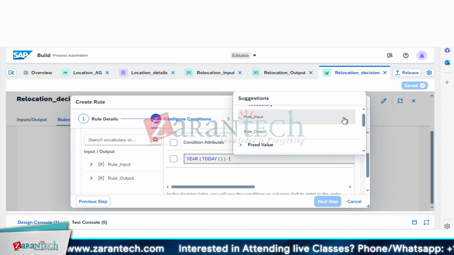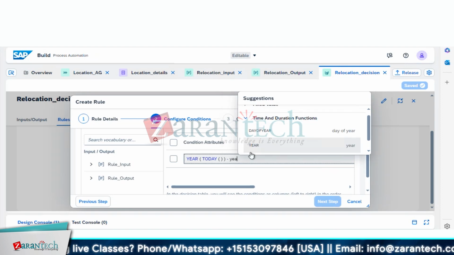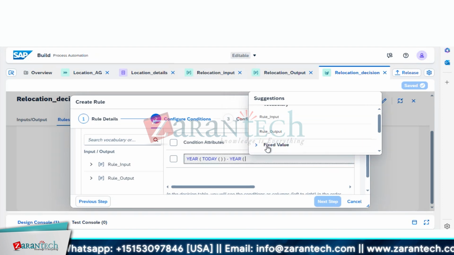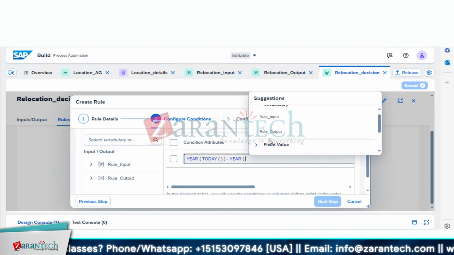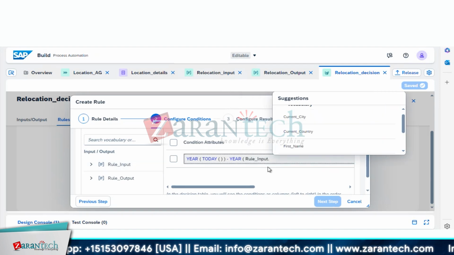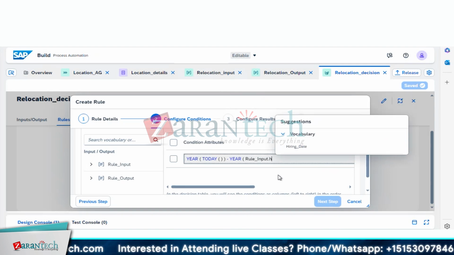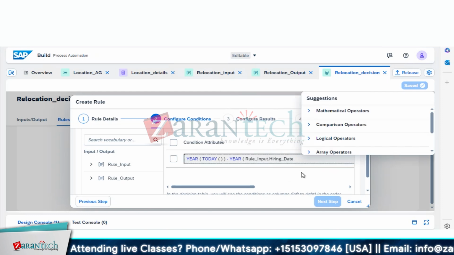Okay. Again here. Now rule input. Click that rule input. Rule input, this one, right? Not here. In that suggestions itself. Okay, rule input dot hiring date. Hiring date. Yes, hiring date. Now close this.